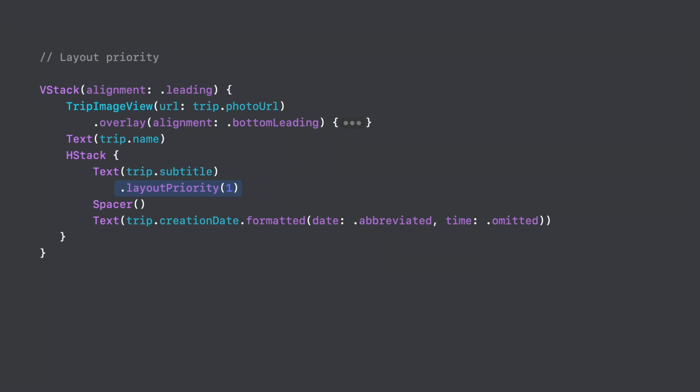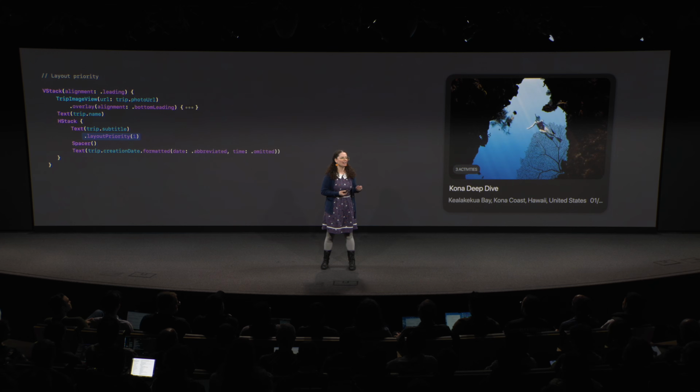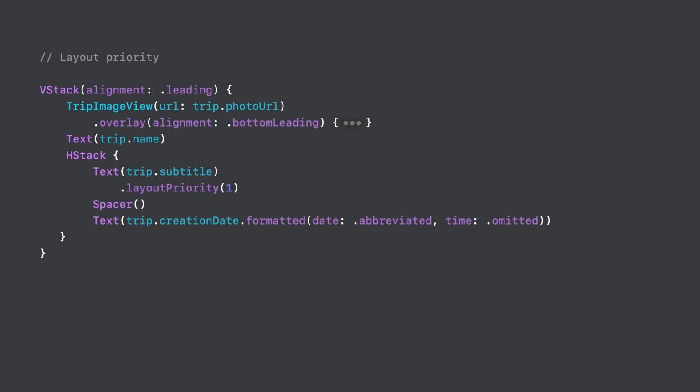As I shared earlier, the stack offers space to the higher priority views first. So the subtitle gets all the space it needs, but this forces the date text in the bottom right-hand corner to truncate. I shared this layout problem with our designer, Maho. She suggested hiding the creation date when there is not enough space, so the trip subtitle is fully visible. I think that's great advice as it avoids string truncation. Now, I'll show how to do that.